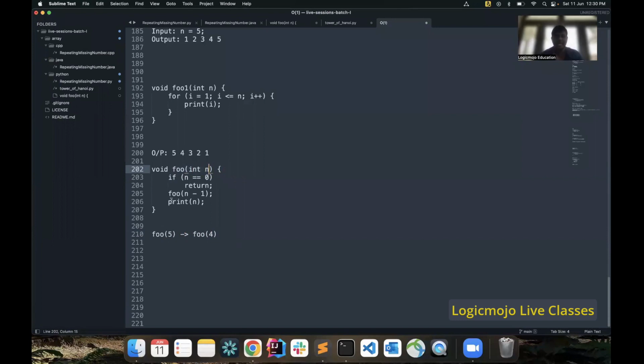But what happens to this print statement? So see, the compiler does this. The compiler goes line by line from top to bottom. As soon as it gets a foo function call, it goes inside that function. Once foo 4 gets completed, then only it will come back and print this n. So it will stall this until this gets over. This is how programming works. This is how compilers work in general.